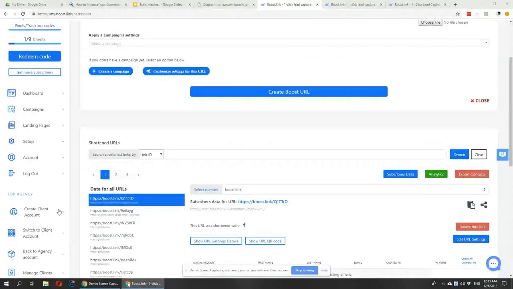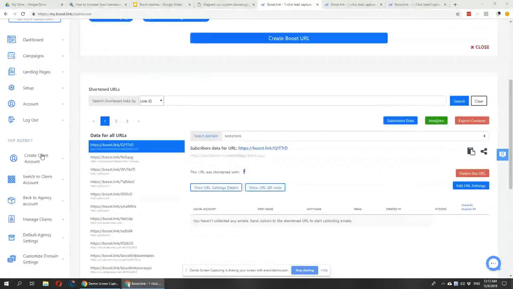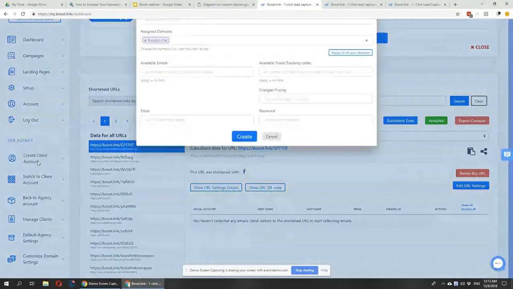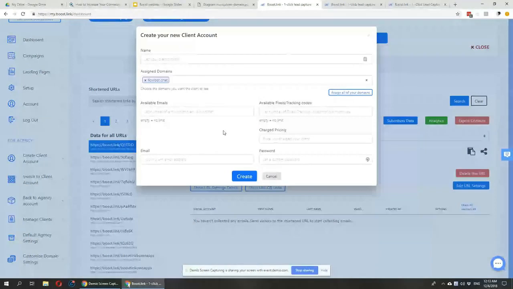So after you unlock your agency features, basically what you have is a list of things that you can use to manage your clients. First of all, you can create your client account, right? You can create your client account, give that client a name, and set the number of email addresses that the client can collect. So you can have multiple pricing plans for your clients. Let's say that you can charge your clients for 100 leads, and this will be reset on a yearly basis.